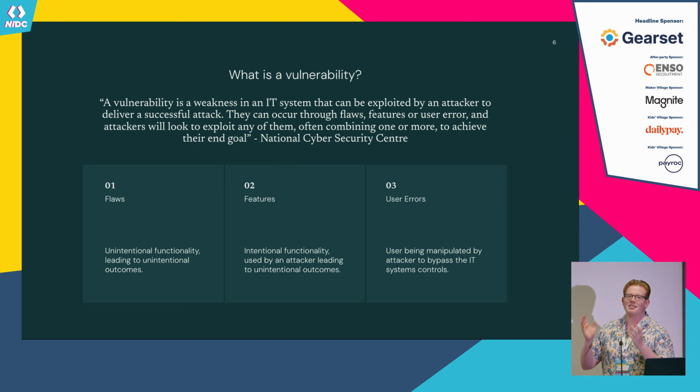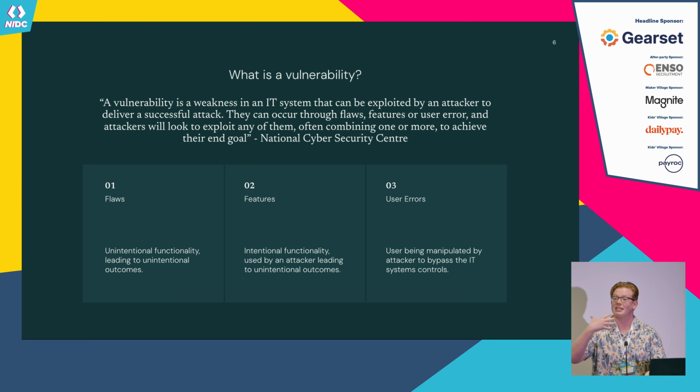And finally, the last and everyone's favorite, user error. Someone has been tricked. All of your lovely controls have now been bypassed, and they now have access to your systems. Vulnerabilities in general fall under one of these three categories, and they are all going to be going through a similar process when we come to disclosure. But we really focus on flaws and features as people within the tech space, because to be blunt, user errors, that's training, that's knowledge. You can work all you want, but somebody's going to make a mistake at some point.